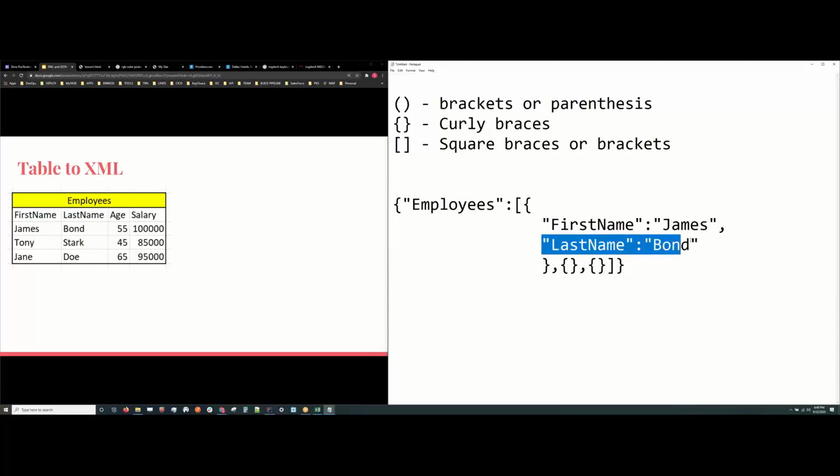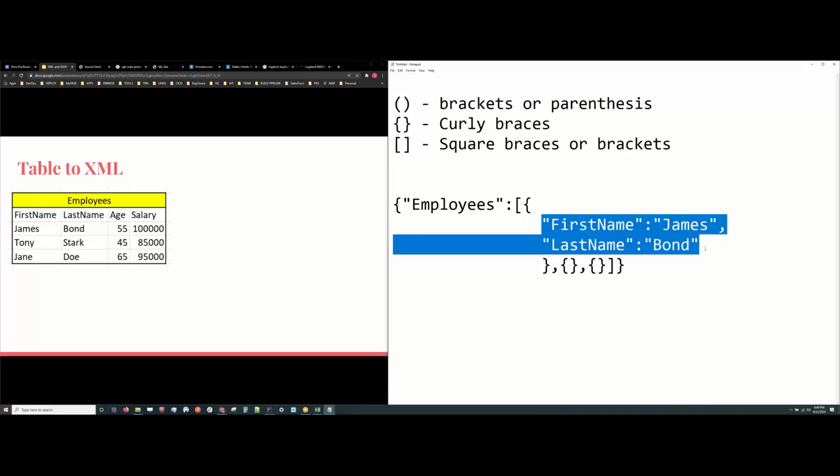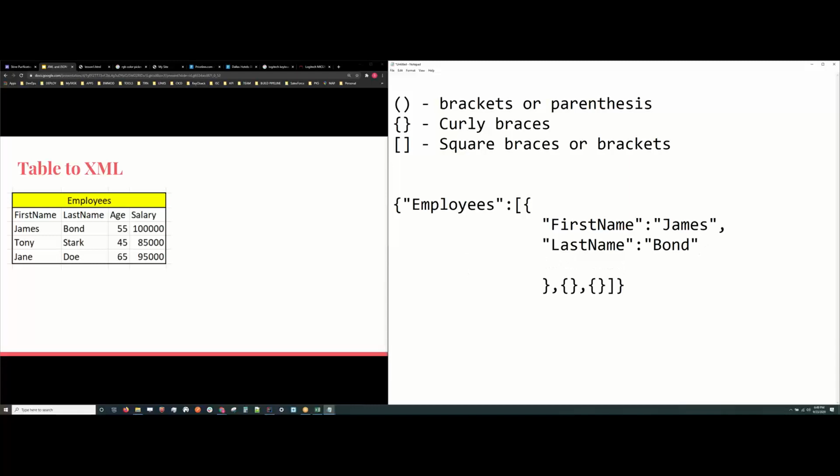Do I have any more data on that first set? Yes, absolutely. I got age and salary. So I'm going to need two of these. Can I just copy this whole thing here and paste it down here? You could, yes. Just change the data. But this one doesn't have a comma here, so I got to put a comma. All right. So I can change this part to age. And this is 55. This part to salary. And this is 100,000. Okay. Am I done here?